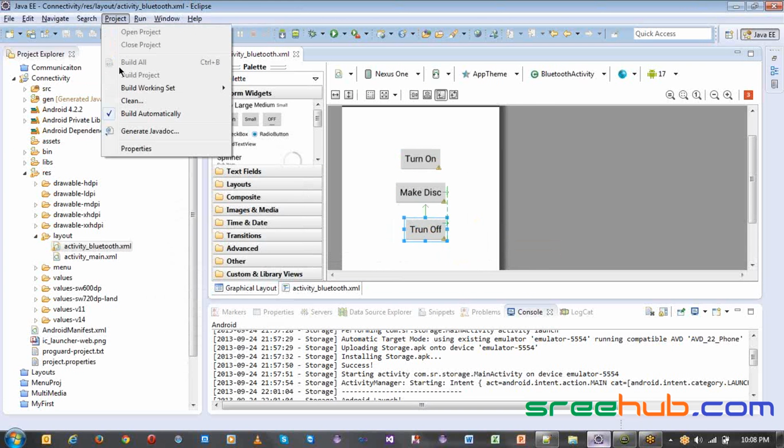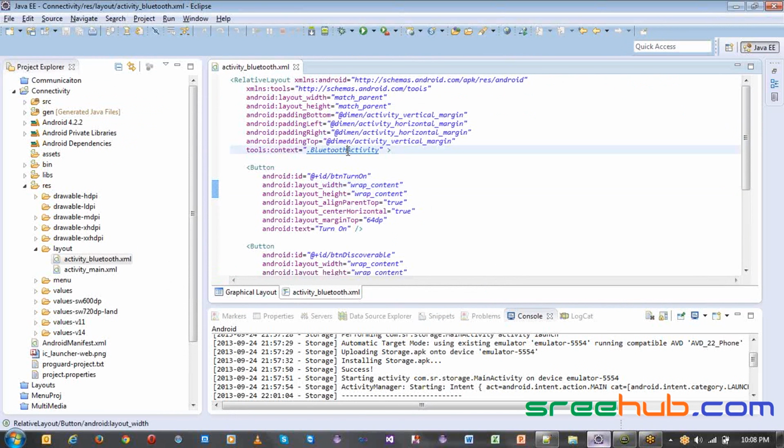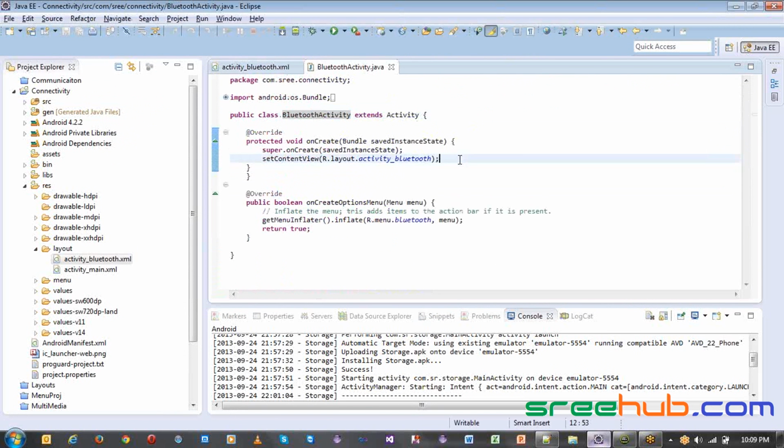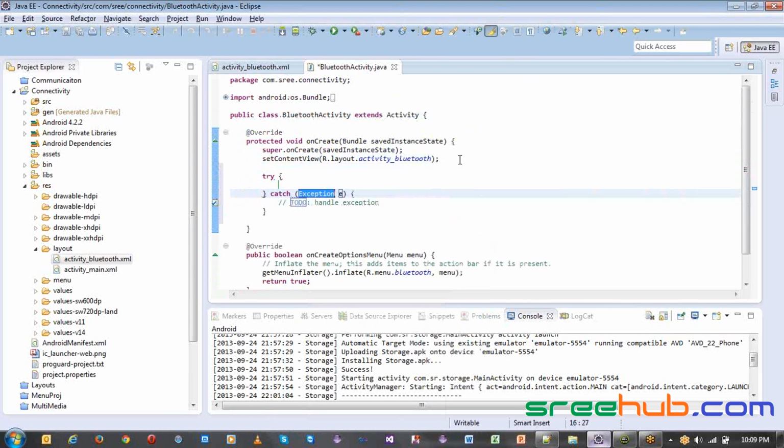Fine. So let me go to the class now. Right. Again, let's create a 3 buttons pattern here. Now first thing, before entering into anything right now, as we are going to work on Bluetooth always, which means you have to get a permission for Bluetooth.